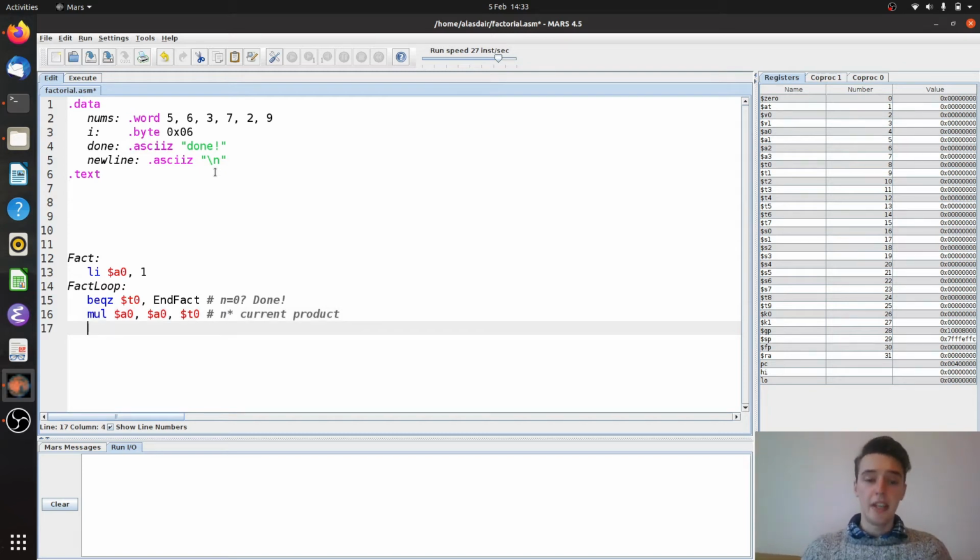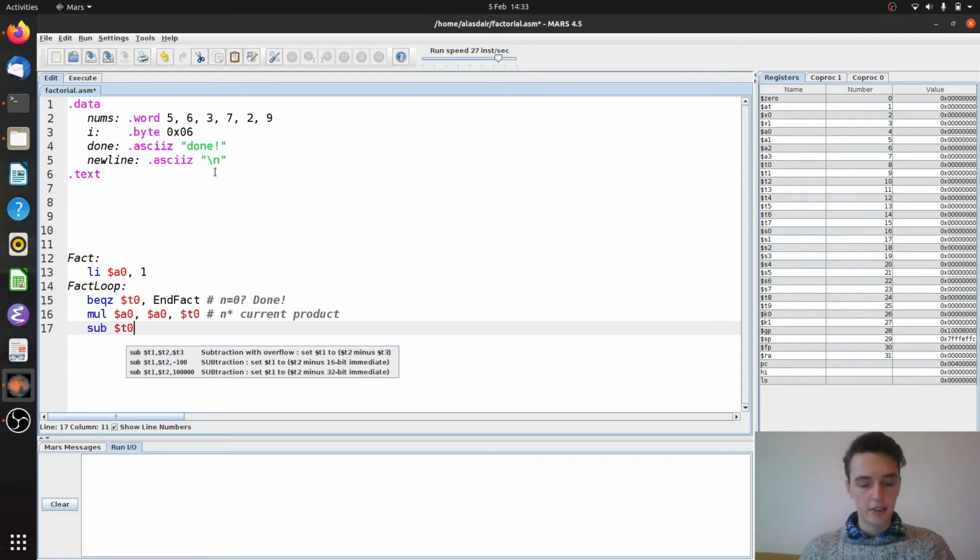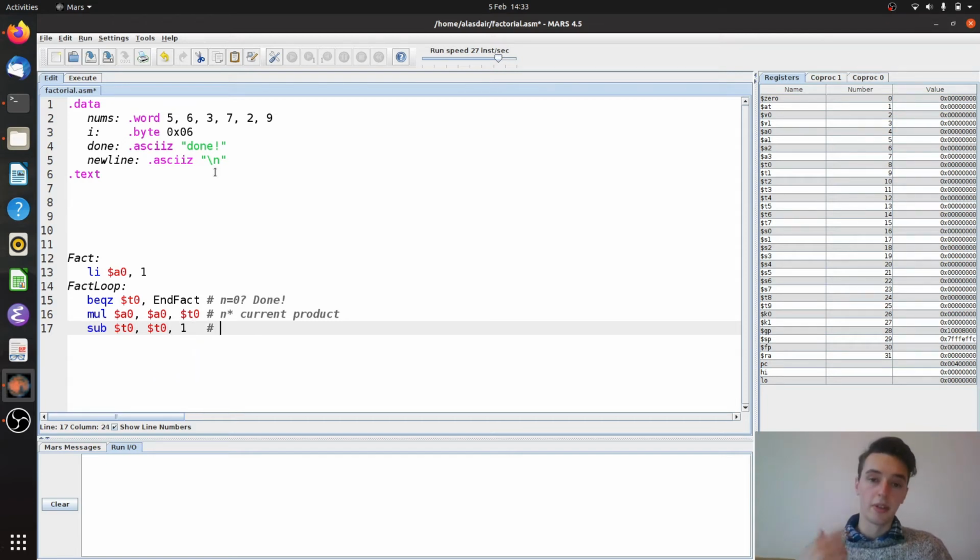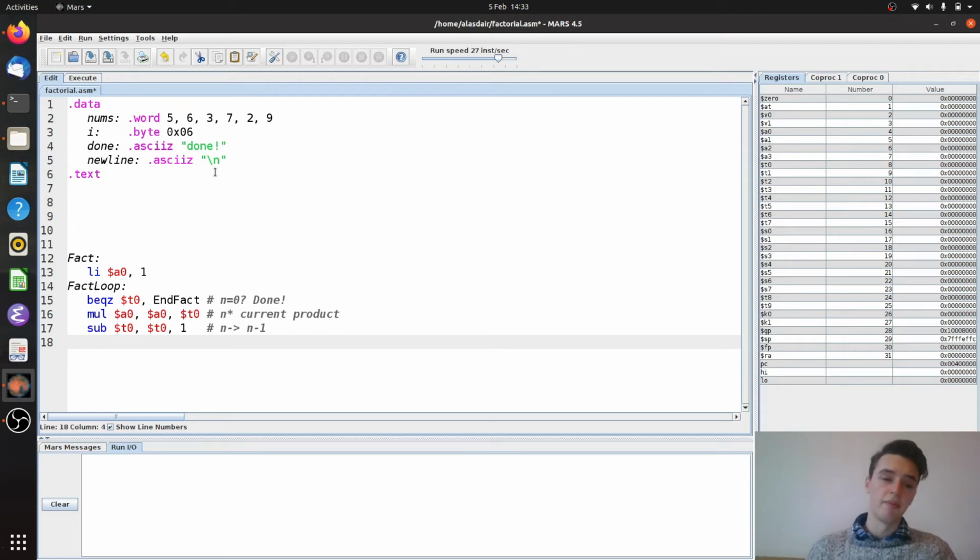And then I want to decrement n, so I always want to be getting towards the base case, which in this case is 0 or 1. So I'm going to subtract 1 from T0, so that when we go through this loop the next time, n goes to n minus 1. And that's just so that we're getting closer and closer to the base case. You could think of this somewhat as a recursive definition where you always want to be moving towards the base case. That's what we always have when we're doing recursion. It's a handy thing to have in mind, especially factorial lends itself to a very nice recursive definition.